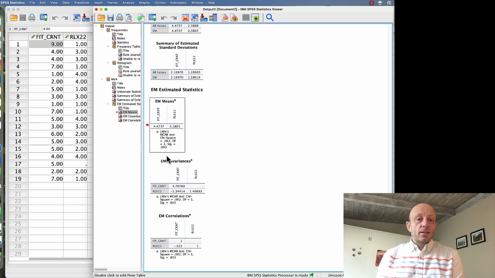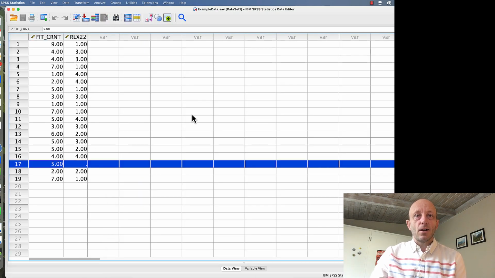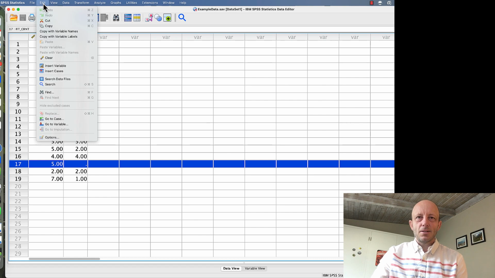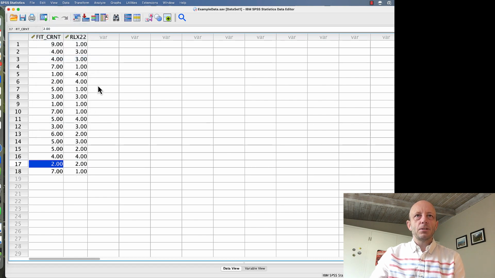For this particular data set, if we're working with a small data set in a homework, let's say, and we don't have a lot of information about the people or other considerations, just go ahead and do list-wise deletion. So that's what I'm going to do. I'm going to go back to the data and delete this person across. This is person number 17, who answered 5 on fitness and nothing to the anxiety or the relaxation item. So I'm going to just clear that person. Pow! Gone from the data set. Now we have 18 people instead of 19.